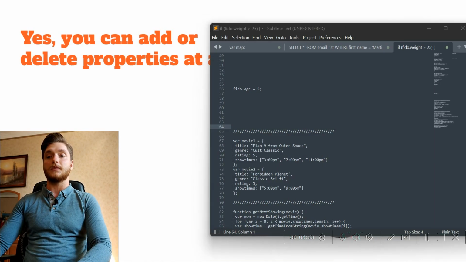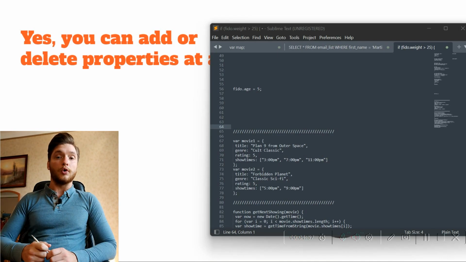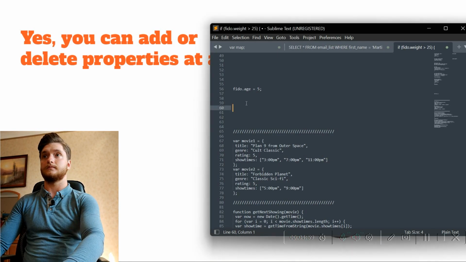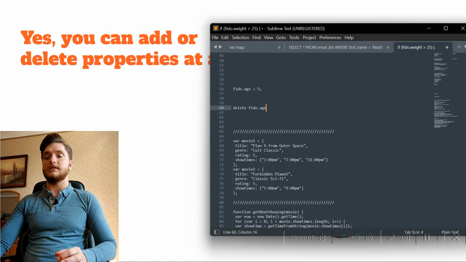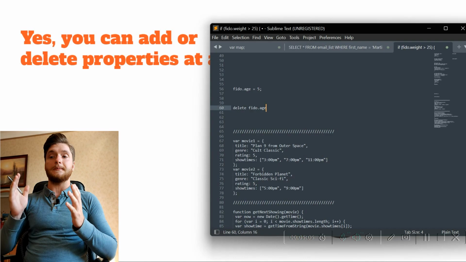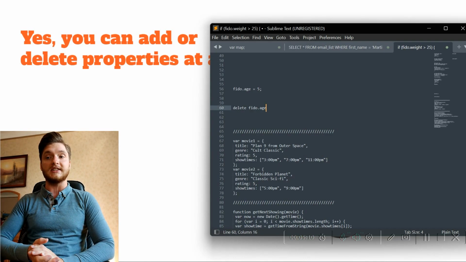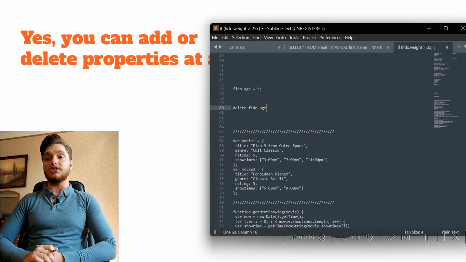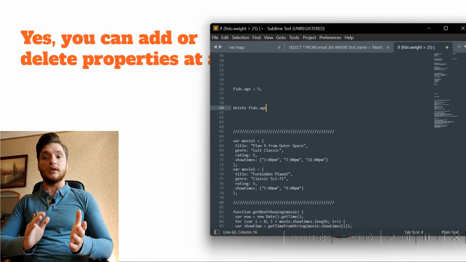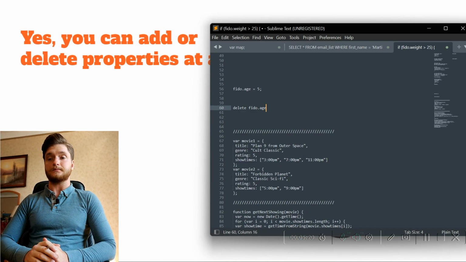Likewise, you can delete any property with the delete keyword like this: delete fido age. When you delete a property, you're not just deleting the value of the property, you're deleting the property itself. In fact, if you use fido.age after deleting it, it will evaluate to undefined.